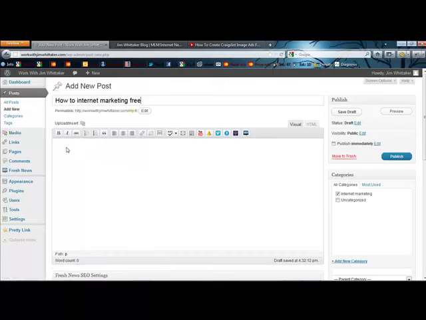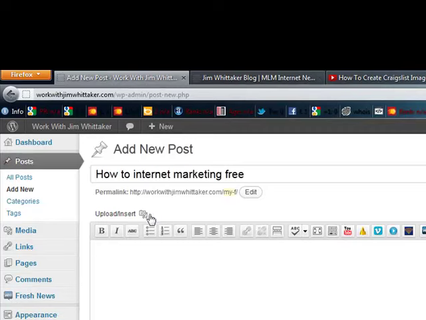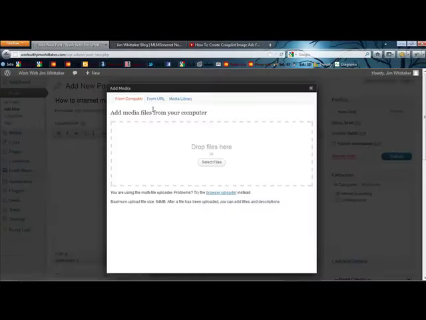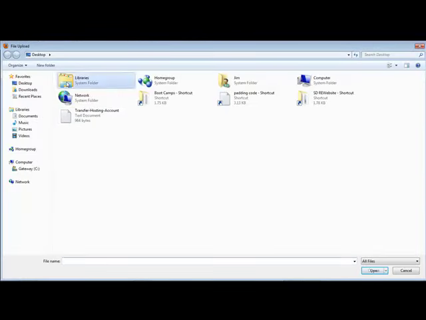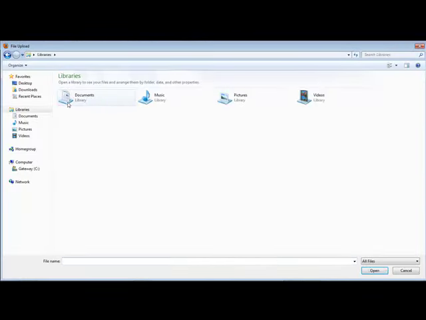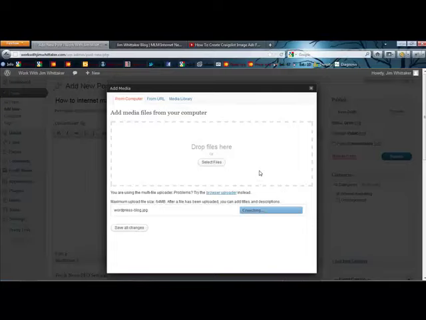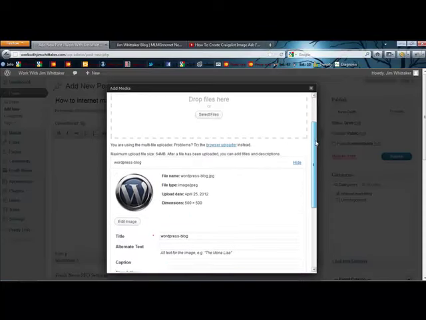Okay, now we can type in our content, but let's say we want to add a picture to our post. It's as simple as going up here, you would click, put your cursor where you want the picture, and then you come up here and you click add. And you want to add it from your computer because you haven't uploaded any pictures to your website yet. So you just click select files. And we're going into our picture library. Go to my blog, pics, internet marketing. Let's pick this WordPress logo. I'm going to add this WordPress logo.